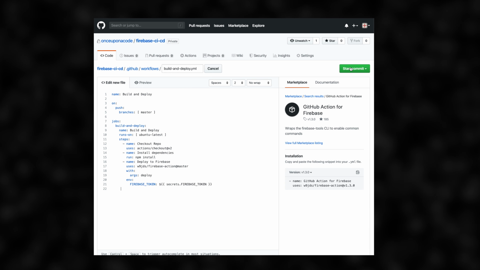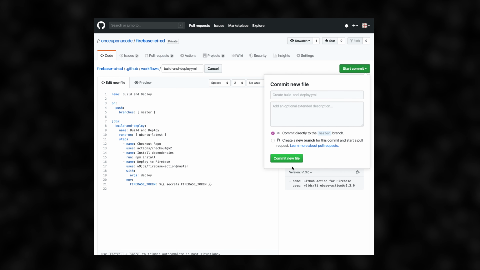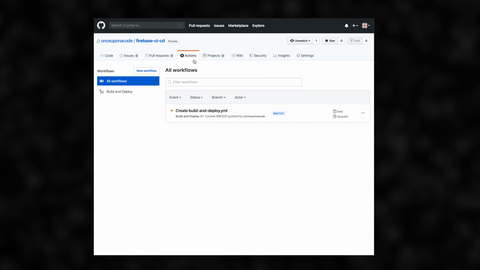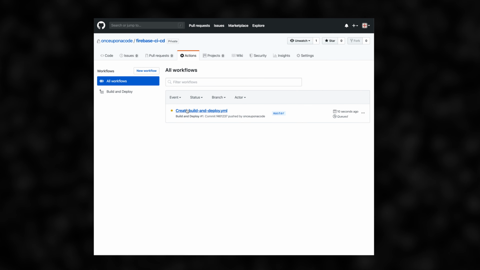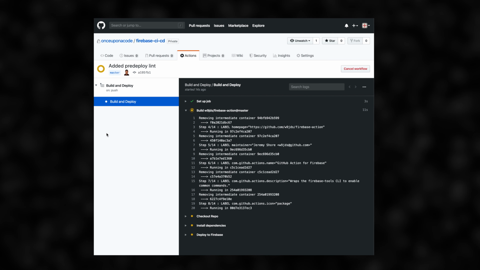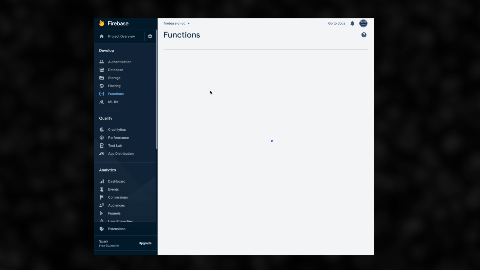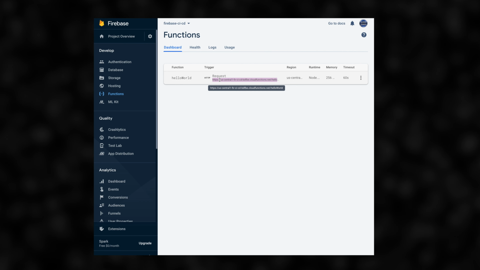We can now click on Start Commit and Commit New File. Then if we head into our Actions tab again, we can see that the workflow we just created is currently being executed. When it's done, we can head on into our Firebase console, and lo and behold, the deployment was a success.